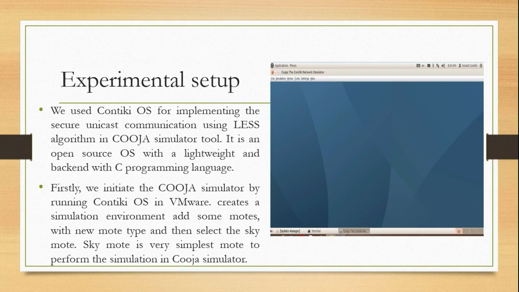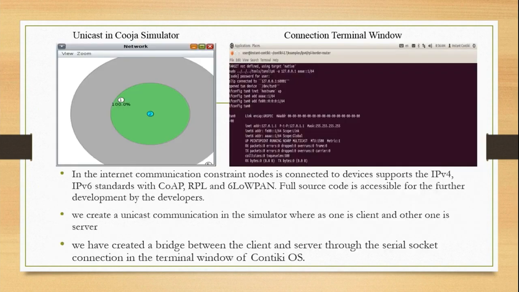After that I added the motes, which you can also call nodes or sensors. I have chosen the Sky mote. The Sky mote is the simplest mote for performing the simulation because it is easy to handle, the parameters are very easy, and it gives efficient results. Here you can see I have communicated two sensors in a unicast system. They have borders, a green border and a gray border.